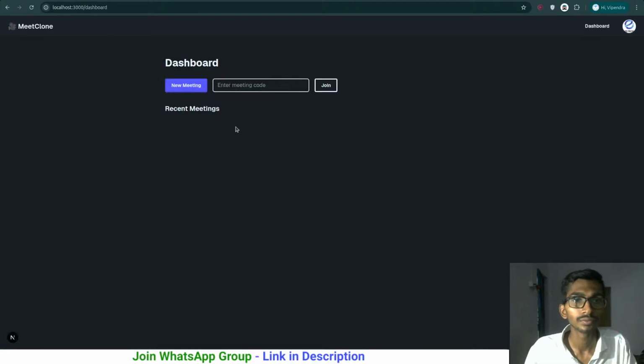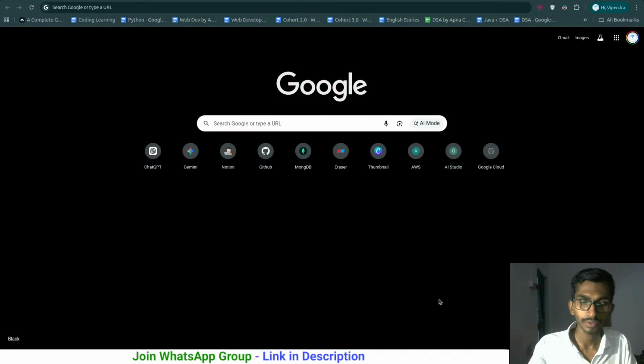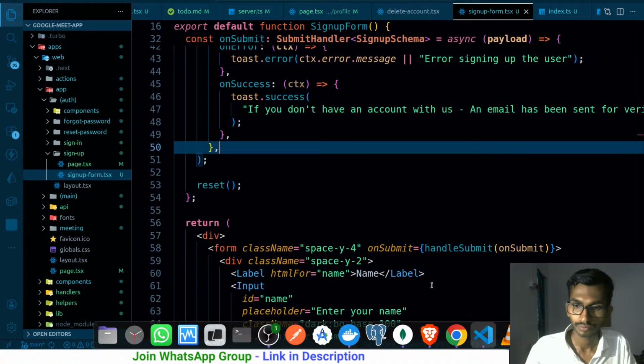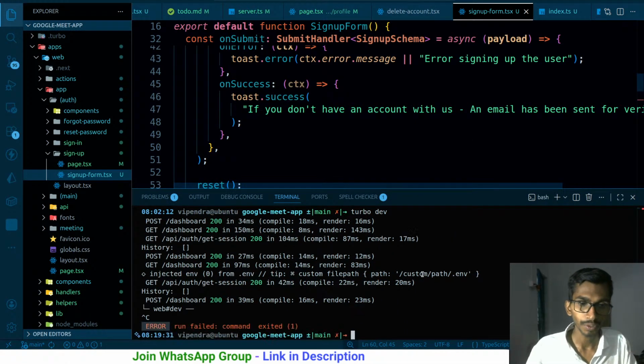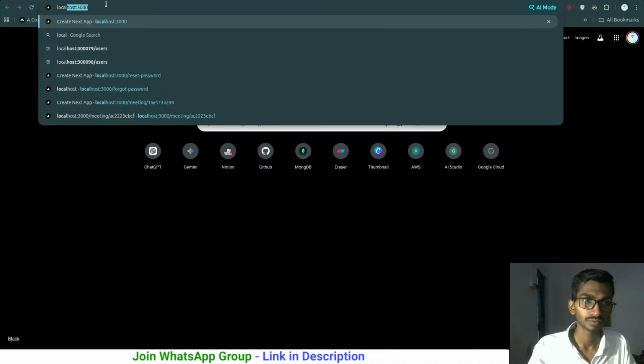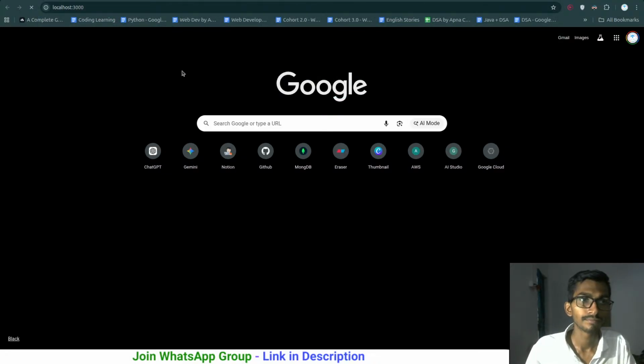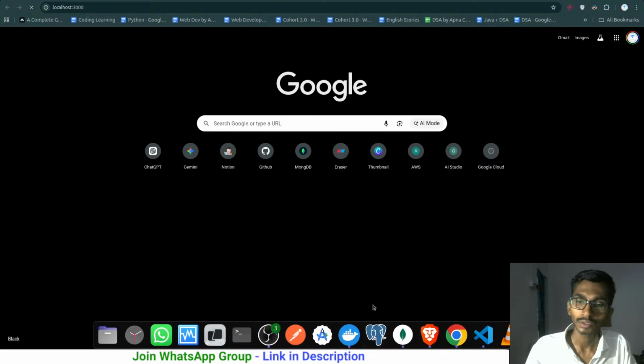Control Shift T, reload the page. Well, I'm still logged in. Let me close it again. Let me go to the localhost 3000, and let me even stop it, start it again, and let's see what happens this time. Localhost 3000. Will I be redirected to the dashboard page or not? That's what I have to see.